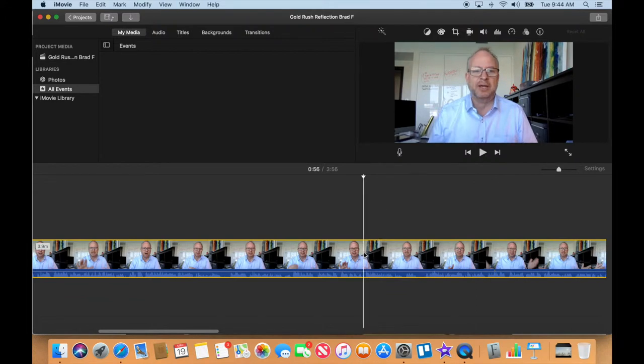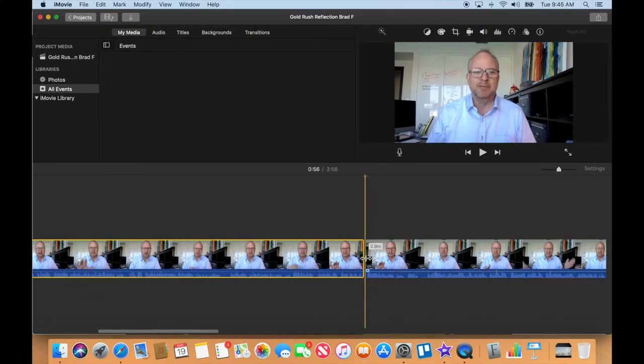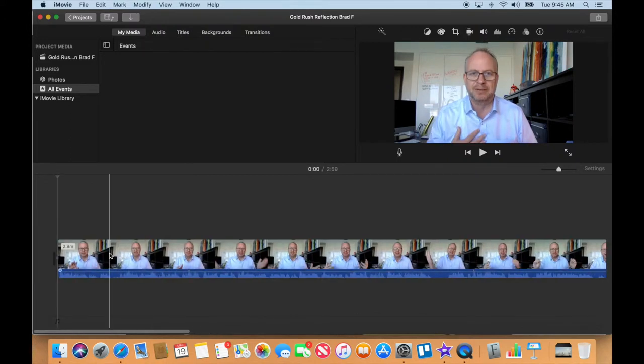Now, I want to split this clip right here. So if I do a two-finger tap on my trackpad, I open up the submenu and I can split the clip. Okay, now I've cut it. All this stuff over here is just garbage. So I'm going to press the backspace or the delete button on my keyboard. Now it's gone.